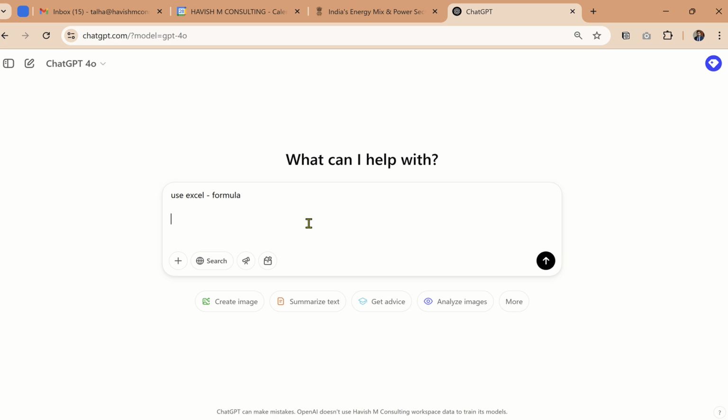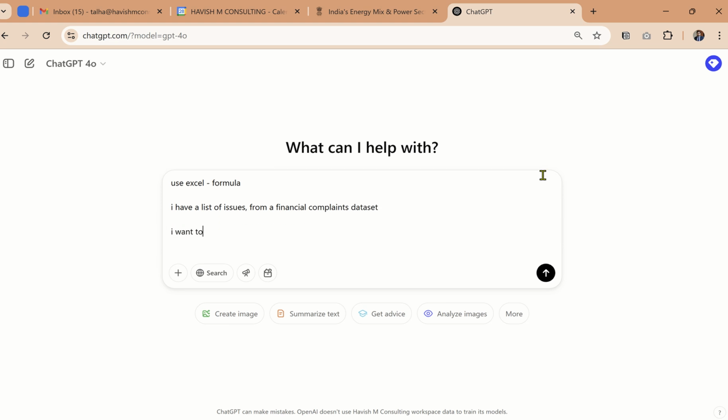There are 2 methods of doing this. If you don't know what information you should give to ChatGPT, the best way is to ask it. So I'll show you that first. I have a list of issues from a financial complaints dataset. I want to categorize the issues into 4 levels of criticality: critical, high, medium, and low.